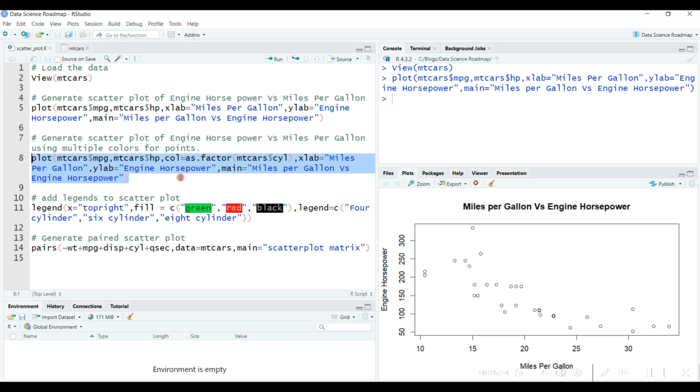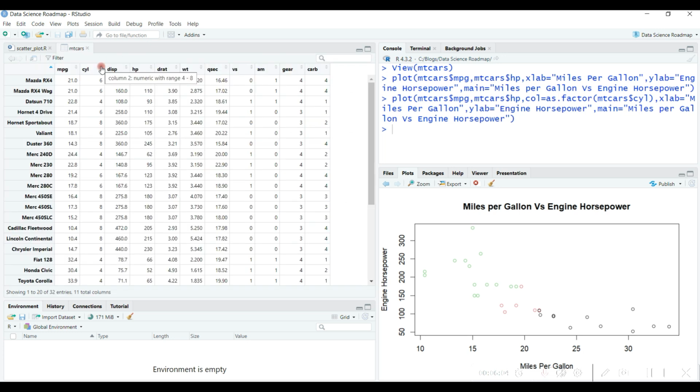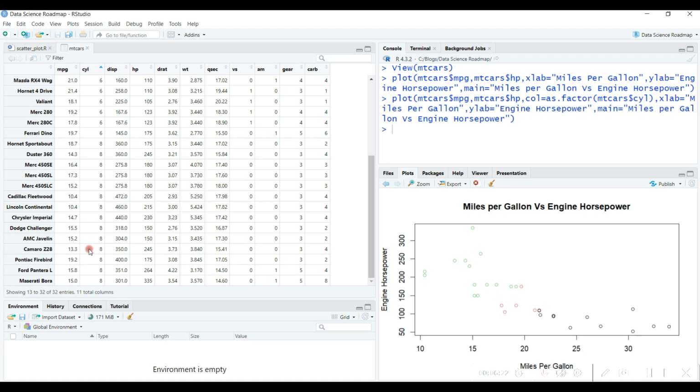We can bring in a third variable on a scatter plot. We will generate the same scatter plot, MPG versus HP, but we will now differentiate each point by the number of engine cylinders. So we'll use a color aesthetic and assign it to the variable cyl. Let's see what we get. We could now differentiate the points based on the number of engine cylinders. Looking at the dataset, after we arrange the data in ascending order by the cylinder variable, you can notice that the 8-cylinder engine has lower miles per gallon compared to the 6-cylinder and 4-cylinder engines.